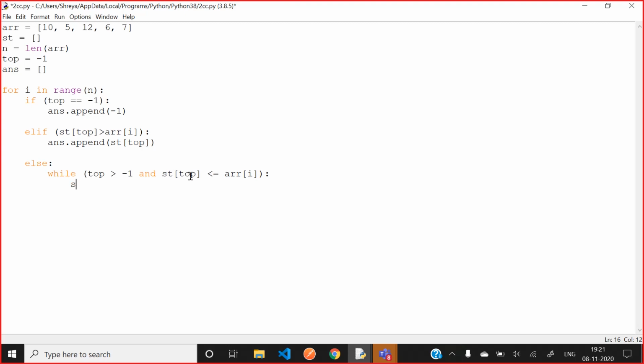What do I need to do? I need to pop out the elements. So I will say stack dot pop, and if you're popping out elements, we need to decrement the counter. That's it. Now remember the number 12 example where there were no elements left. So we will check for that condition. If your top is equal to -1, I will say my answer is -1, answer dot append -1, and else I will append the topmost element. What is the topmost element? st of top.